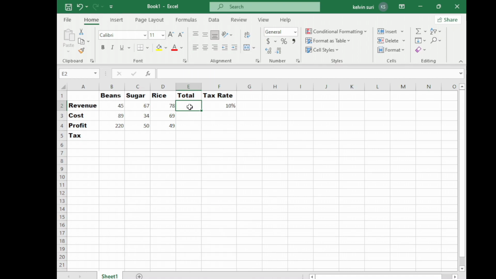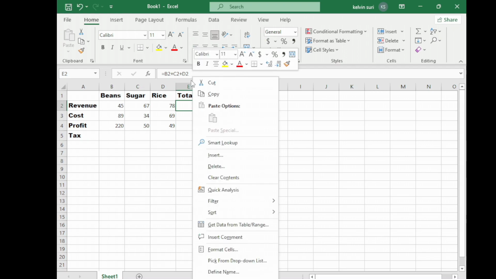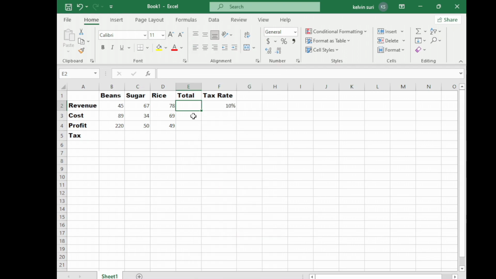Okay, another way, you start with the equal sign, then you click on each cell with a plus sign in between. Then you press enter on the keyboard. It will automatically sum up the whole figures. Now this is the figure. Let me clear. There's another way.